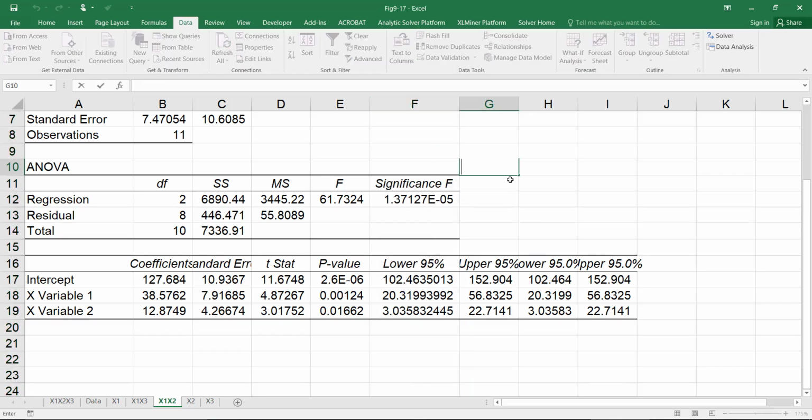Now let's look at the significance of F. Here the significance of F represents the situation of whether any of the betas has a chance of being 0. This says that's impossible, so the model that we are getting is a valid model.